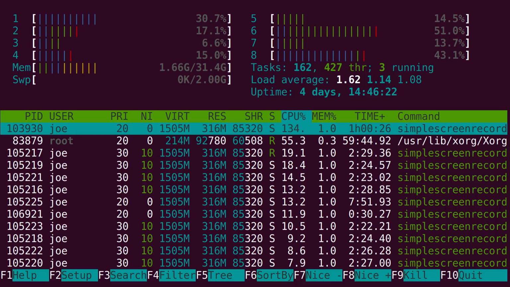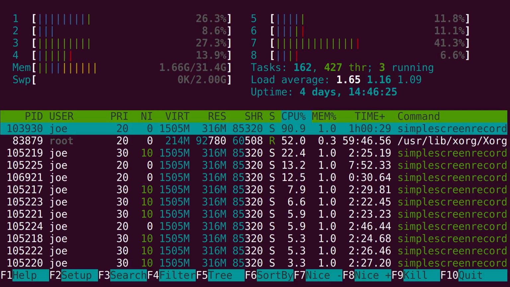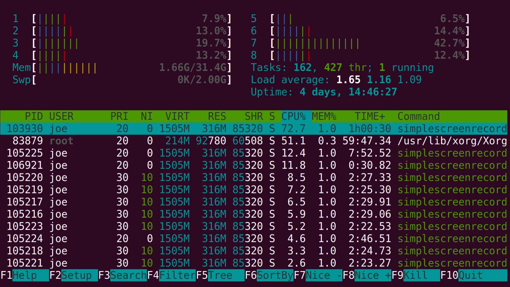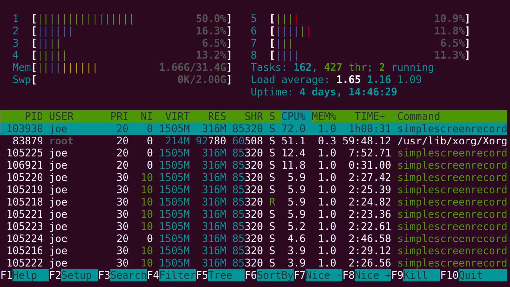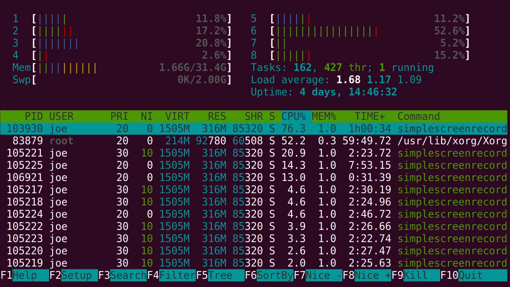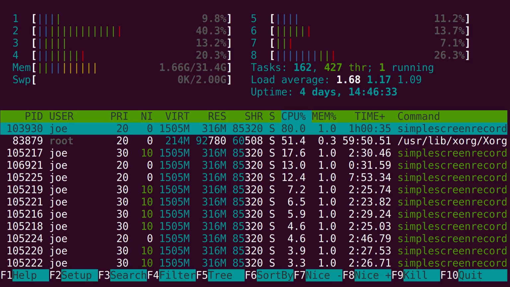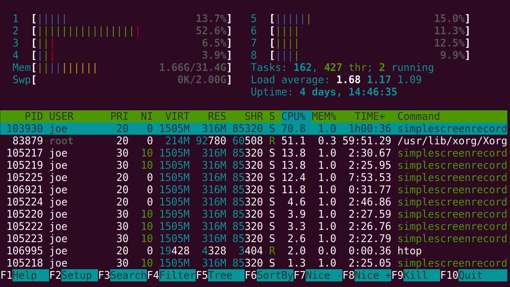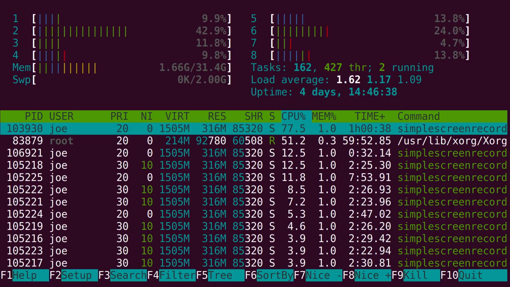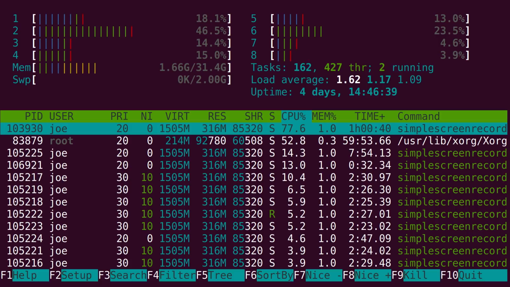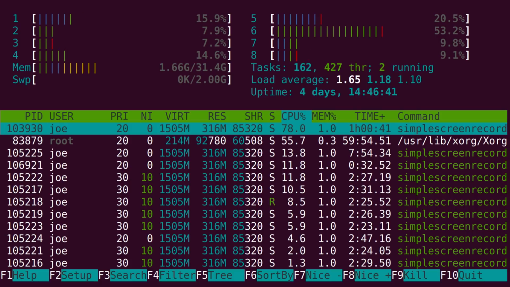So htop came along, and now this is the first thing that I install every time I start a Linux system. And if you're wondering why you're seeing such high CPU activity, it's because we're capturing 30 frames per second HD video, and that's just what it looks like on this older computer. It doesn't have that powerful of a video card.